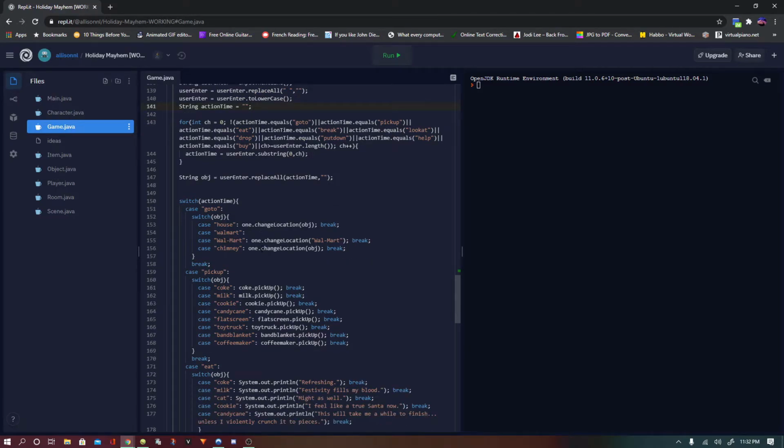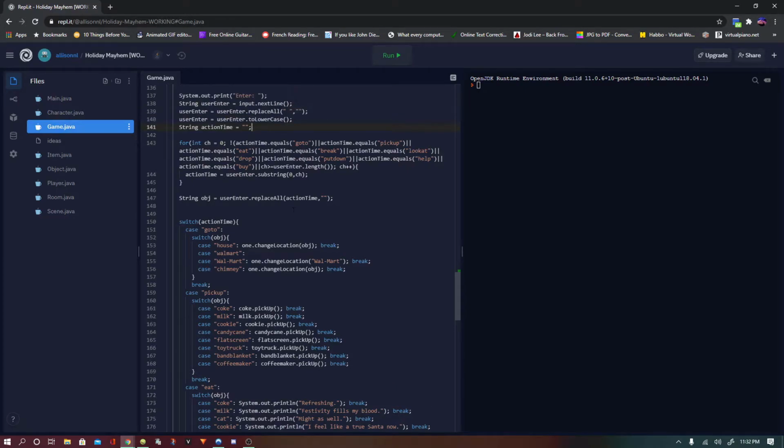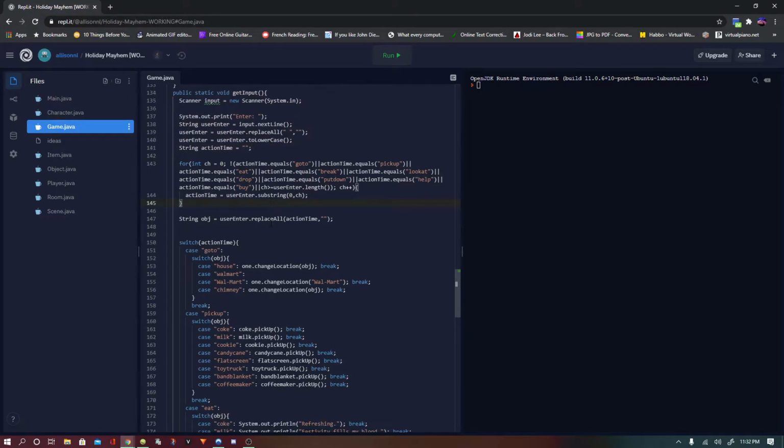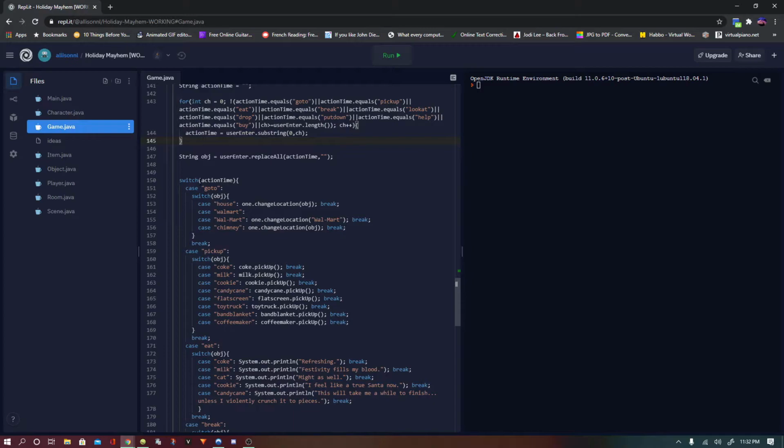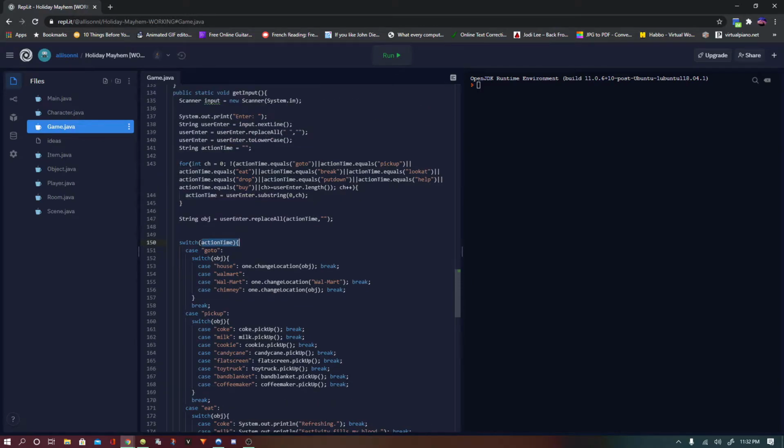But with misspellings, it ends the game, which really sucks. I need to fix that whenever I remake it, because that would really suck if you were almost at the end and then typed in a typo and you were like, well, I guess the game's over now. Yeah, so the action, it separates that at the beginning.